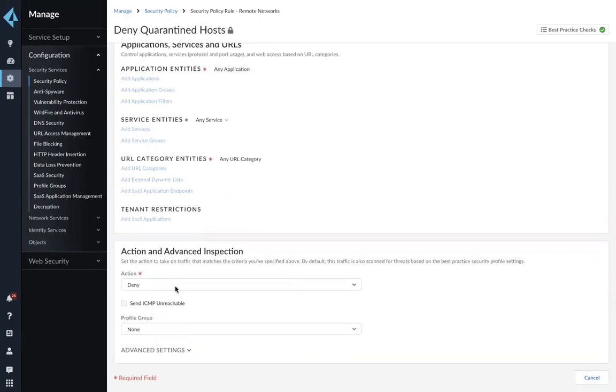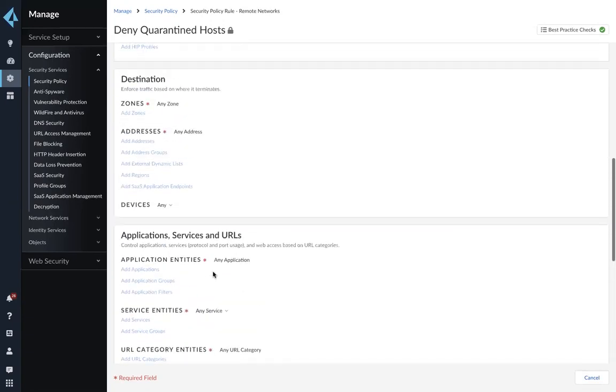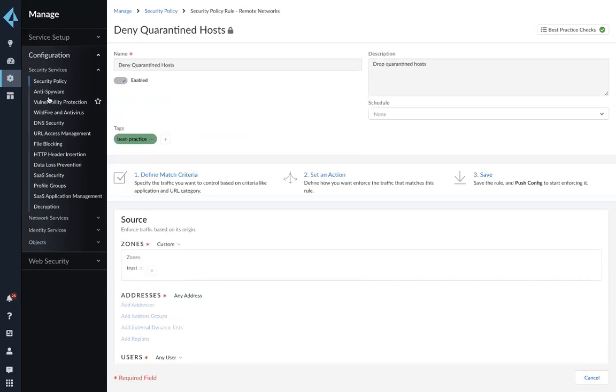And then also, when you define advanced settings, right? So what kind of profiles you want to use for threat inspection, you can define that too. And then QoS, and then the log forwarding, which are standard with the security policies. All those things come into perspective with security policy.